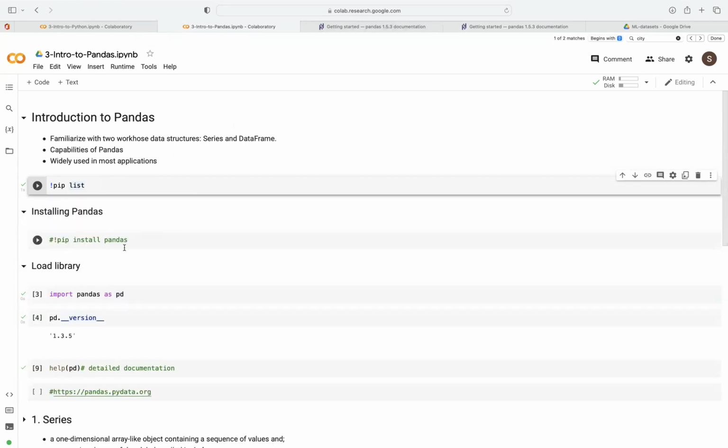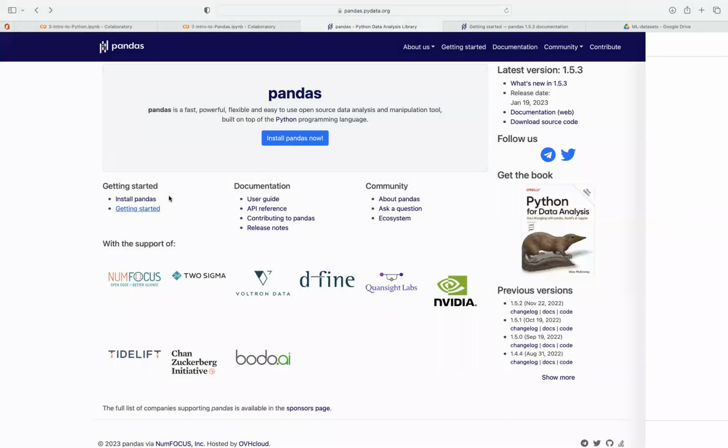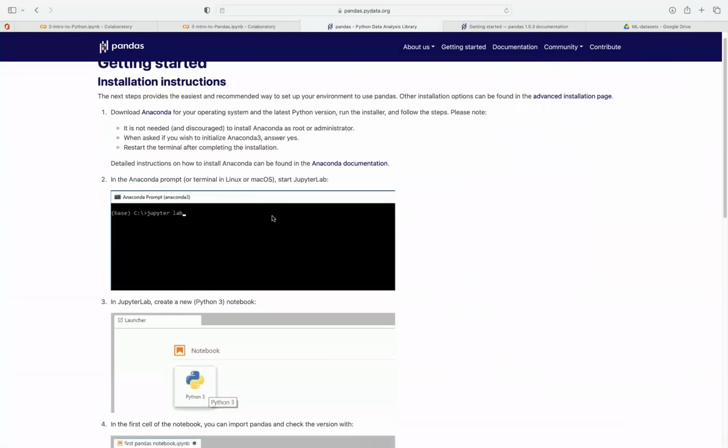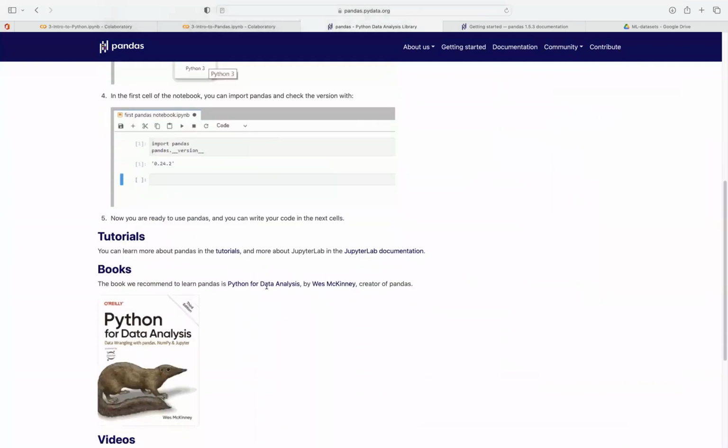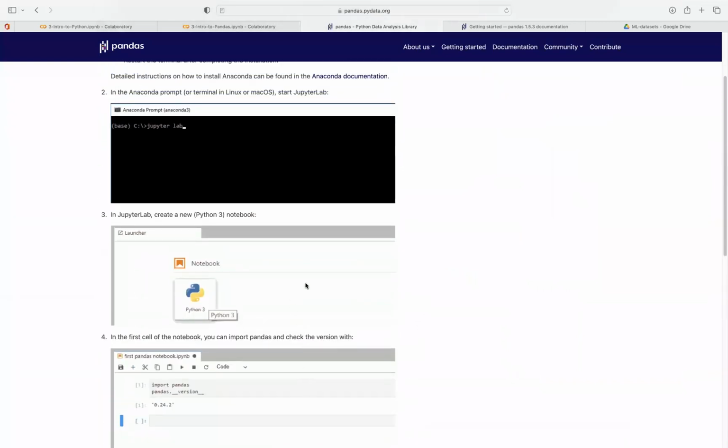So we don't need to install that, but in the event that you're using Anaconda or an IDE and you want to install Pandas, there are some good tutorials where you can use some of the commands to install Pandas.